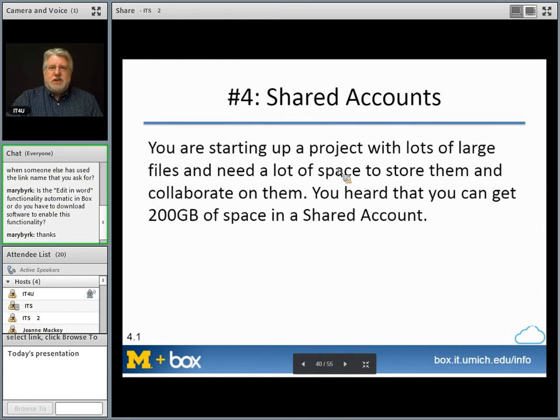So we're starting a project. There's lots of large files. We need lots of space, and we want people to collaborate on them. And so a person's going to request a shared account so they can have centralized and store all of this stuff with regard to this project.